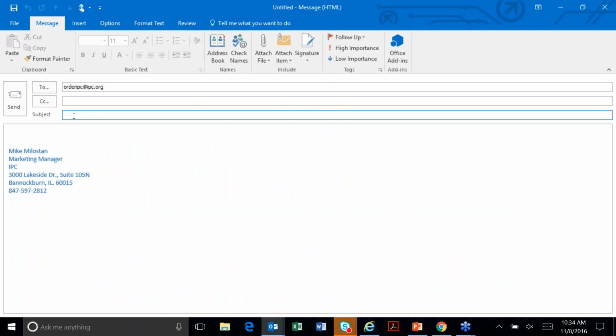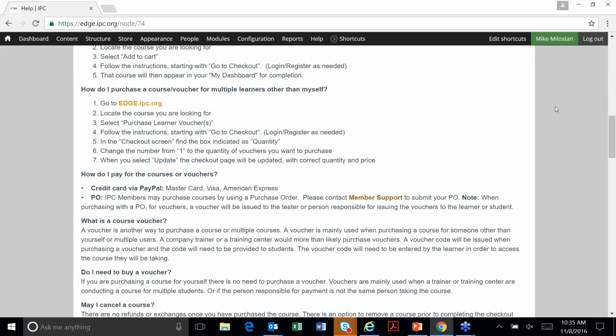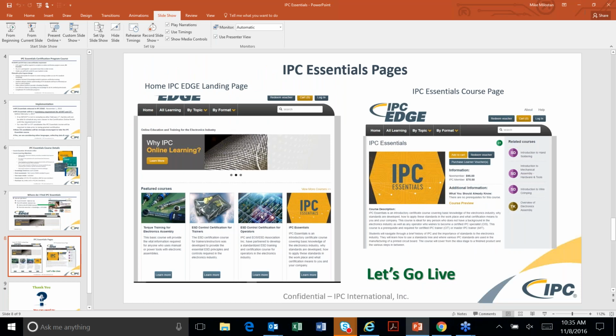You'll put in the subject line, purchase order request for IPC Essentials course on IPC Edge. You'll provide the snapshot that you took in the text portion of the box, and then send that off to IPC, and the member support group will process your PO and send you back the voucher code that you need in order to purchase the program. And that is the end of my portion of the webinar today.